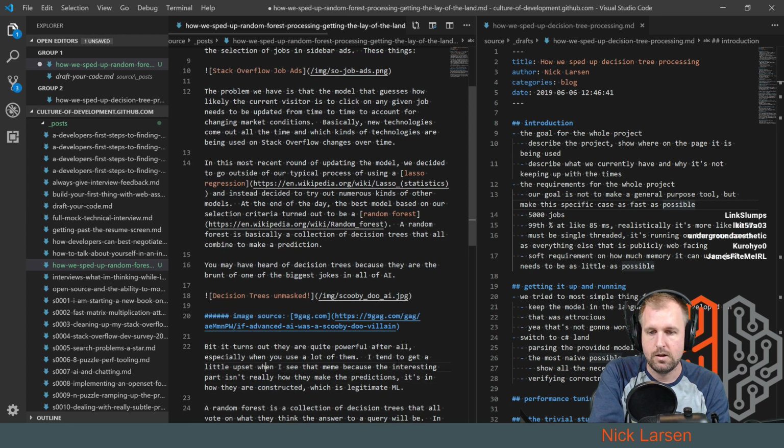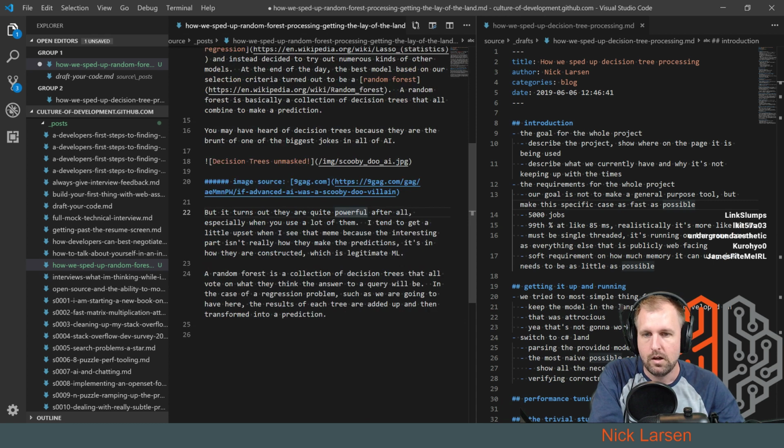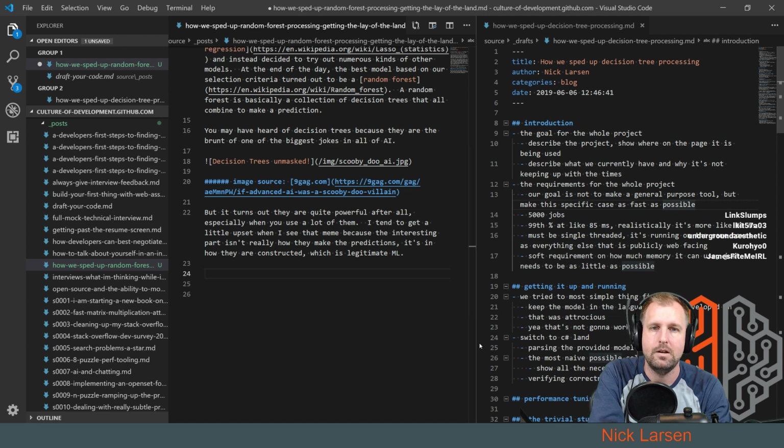But it turns out they are quite powerful after all, especially when you use a lot of them. I tend to get a little upset when I see that meme because the interesting part isn't really about how they make predictions, it's in how they're constructed, which is legitimate ML. A random forest. I don't need this anymore because I already went over that.